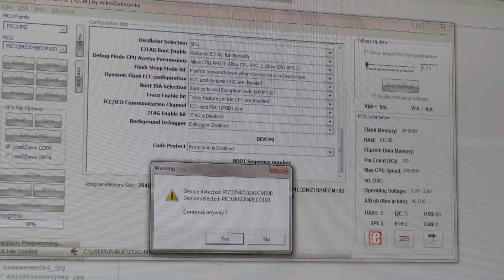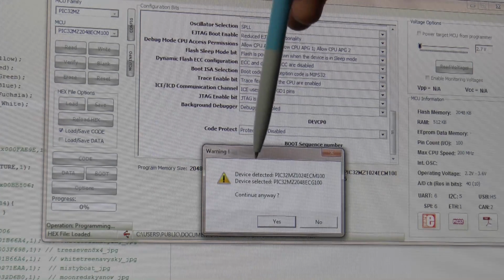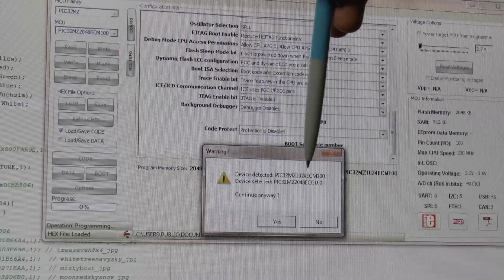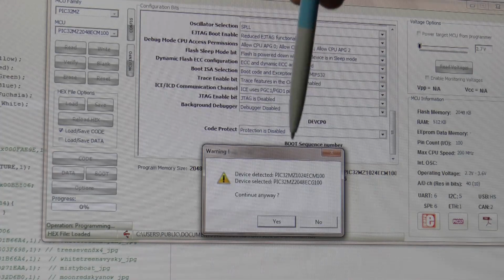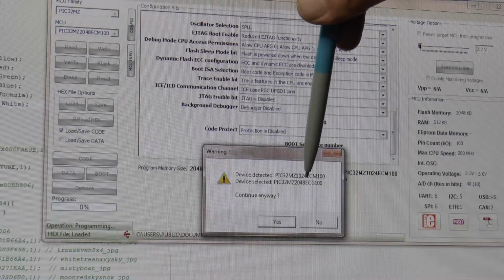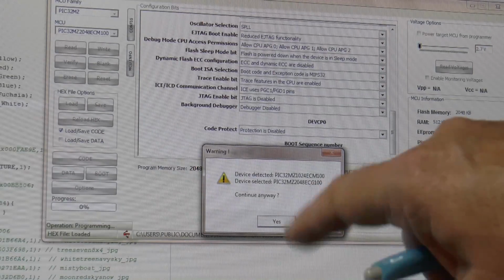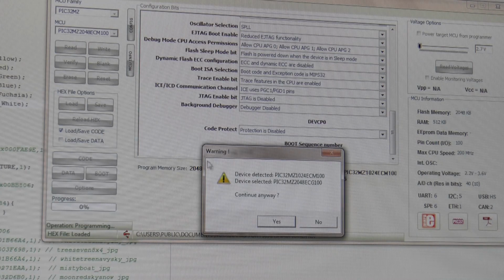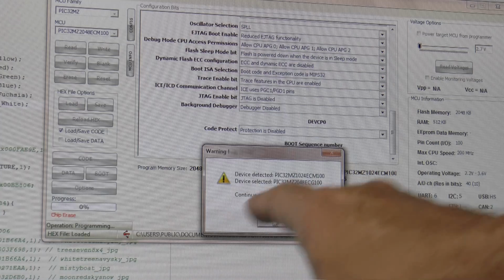So while I'm programming it, I thought, right, I'll show you this error message. Using that external programmer, I get this message. This error message says, device detected PIC32MZ 1024 ECM 100. It's not, it's a PIC32MZ 2048 ECM 100. And then device selected, what I've programmed it with, PIC32MZ 2048 ECG 100. I have not selected an ECG, I've selected the ECM. So you have to go continue anyway. And then again, as it checks the arrays, it does the same again.